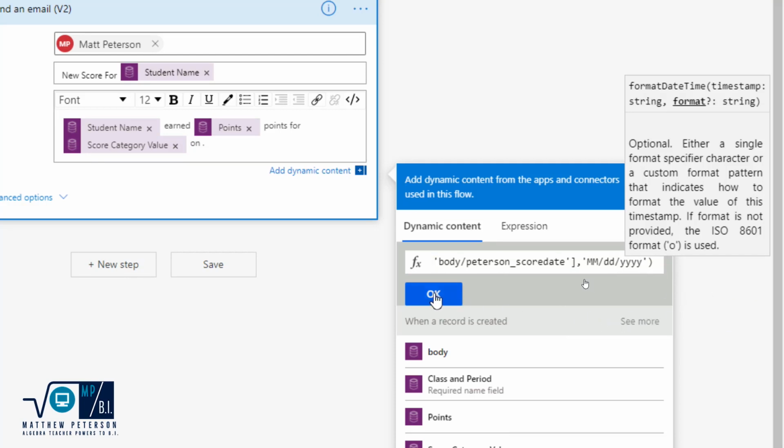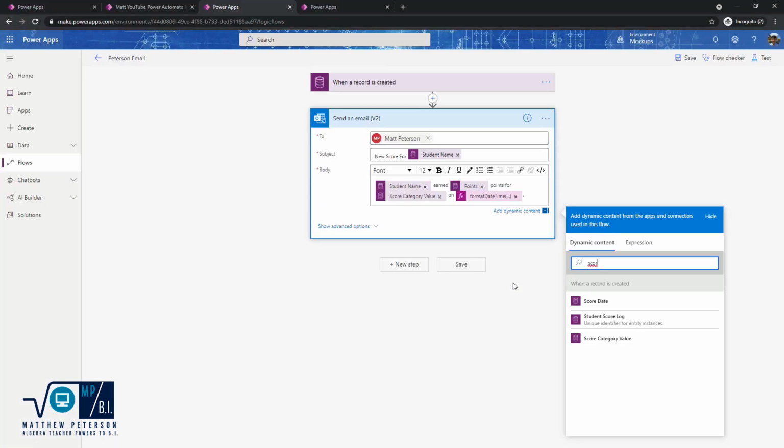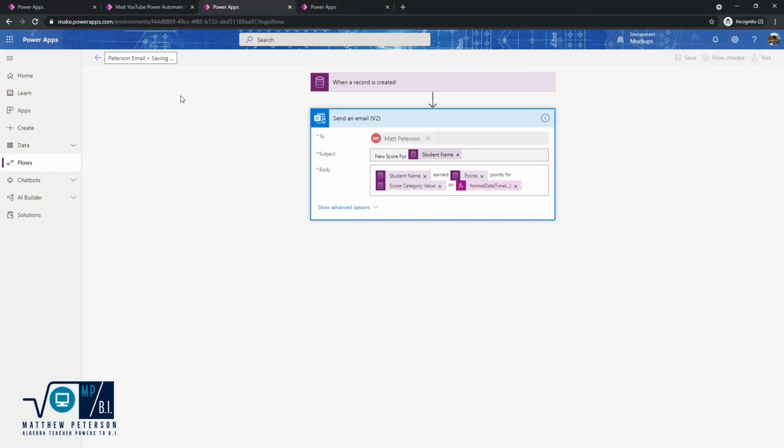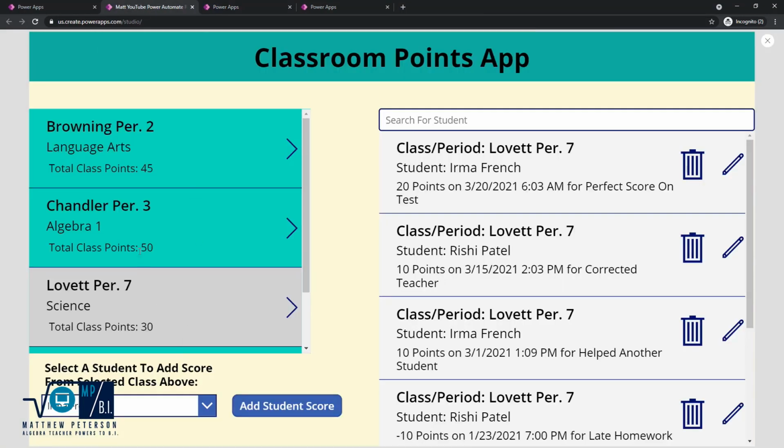And then once I have that, I simply click on OK. Now that date time should be located and formatted a little bit differently for me when I do this again. So we're going to hit save. And once this is done saving, we'll go put one more record in and see if it worked for us. All right, so let's go back.